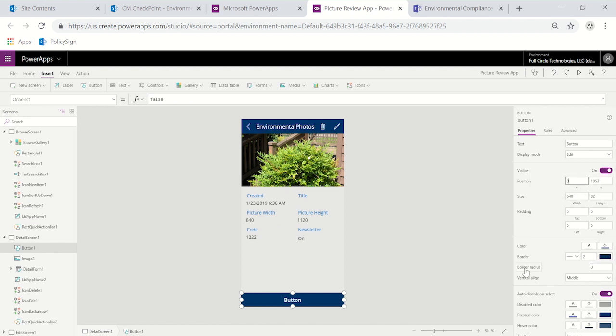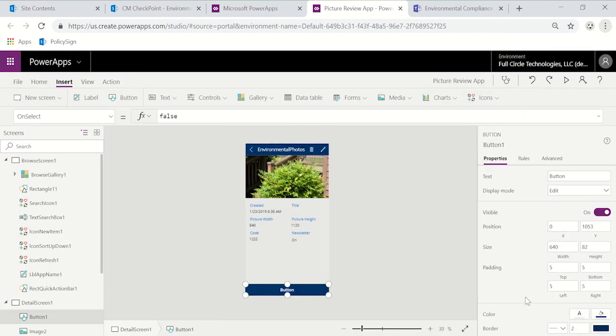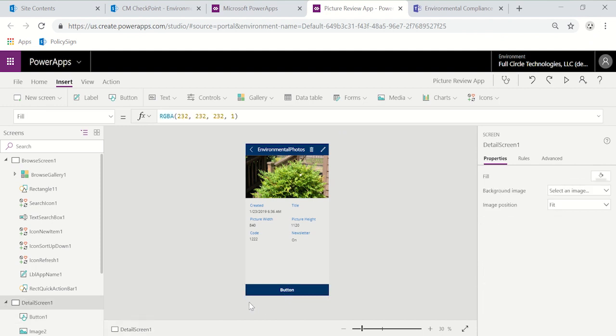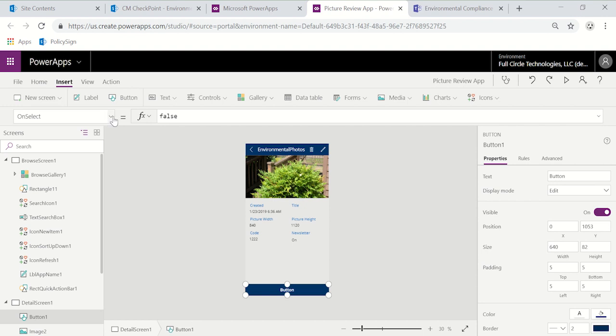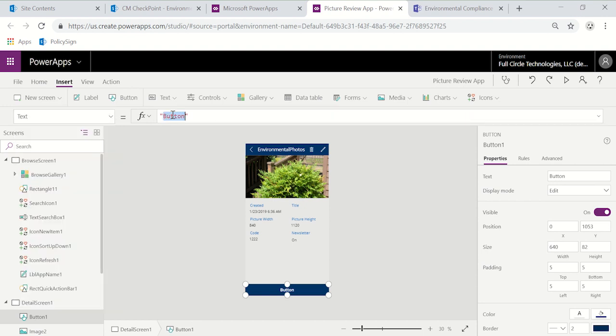Then I'm going to remove the rounding of the corners just because I want it to be completely square. And I did that by decreasing the border radius to 0. So I'll just zoom in a little bit so you can see over here in the right margin. I have a border radius at 0 now to make my button square.